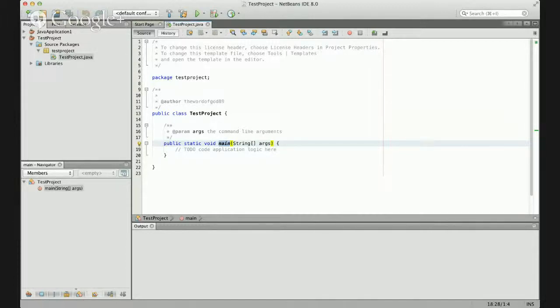How Java works is that it looks for at least one class. And in the class, there has to be a main method, and the main method has to look exactly like this.